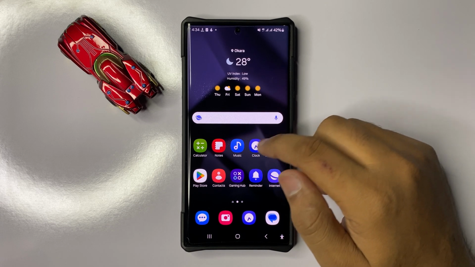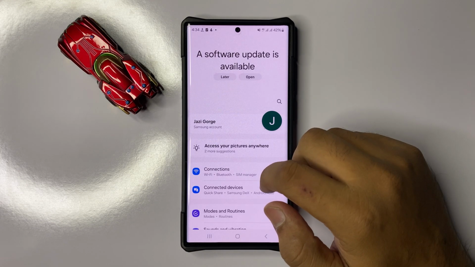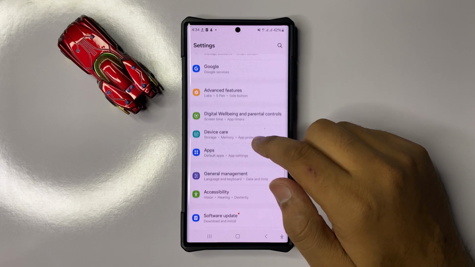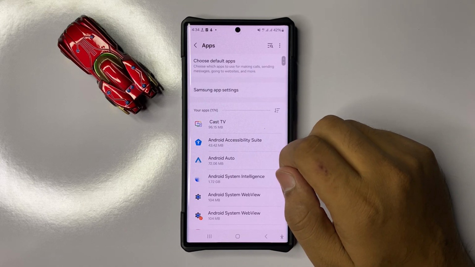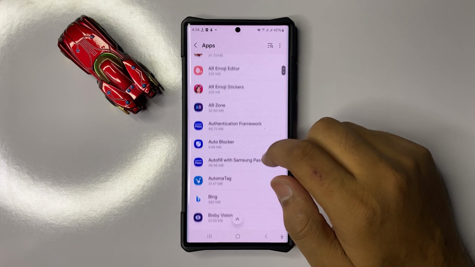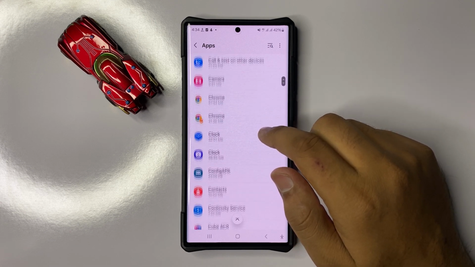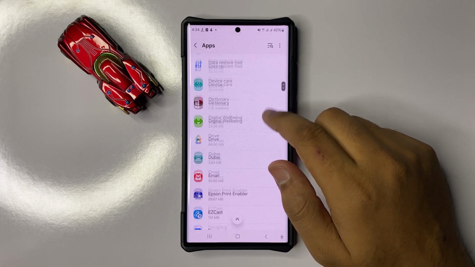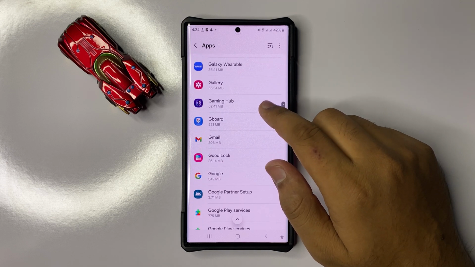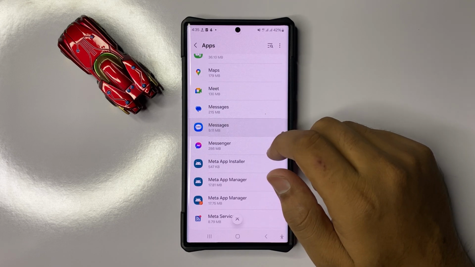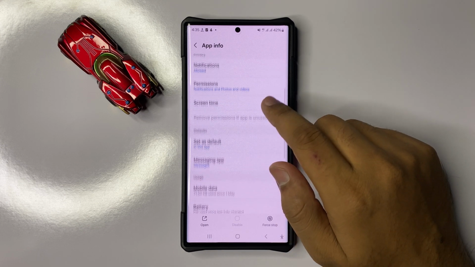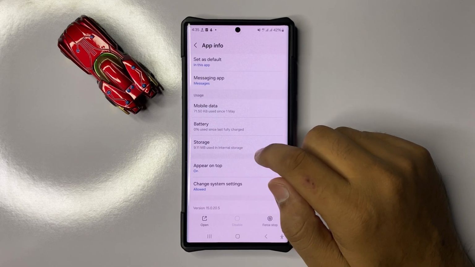So to do this, open settings, scroll down and click on apps. Now in apps, scroll down and here look for the messages app. Now in messages app, scroll down and go to its storage.